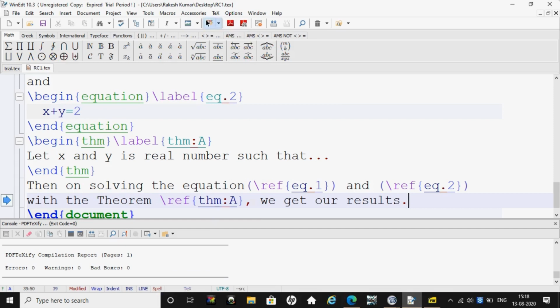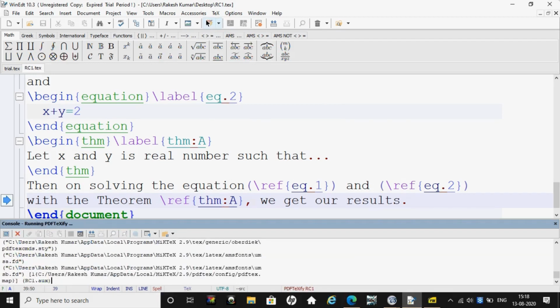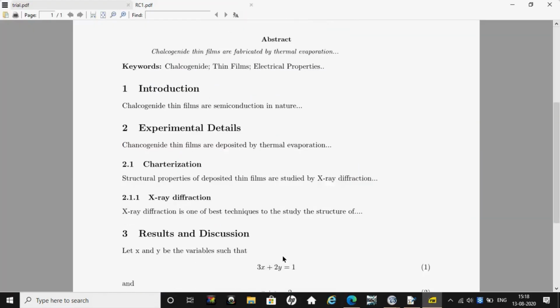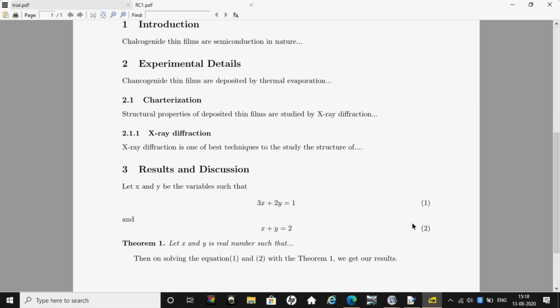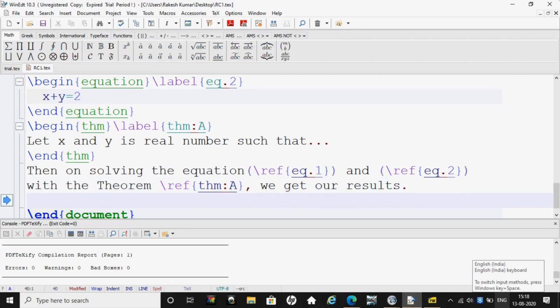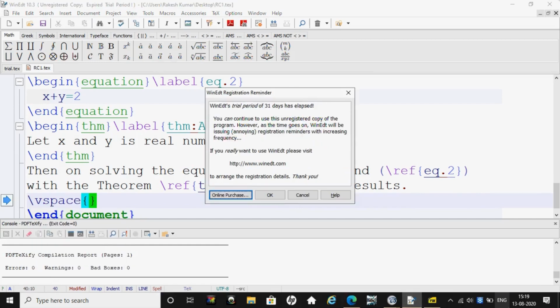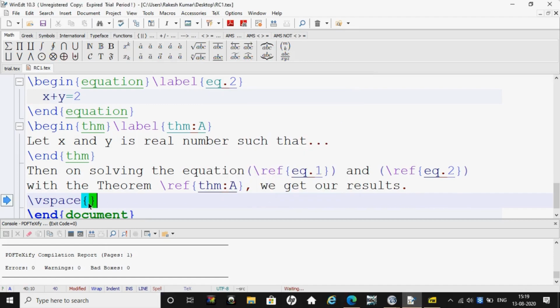So now we will compile this document and let us see the output file. So here you can see that we have written two equations. It numbered automatically, equation number 1 and equation 2, and this is the theorem. And here we have cited the equations and theorem. That is, then on solving equation 1 and 2 with the theorem 1, we get our result. Now if we have to add a vertical space, then we can use \vspace, .0 centimeter.